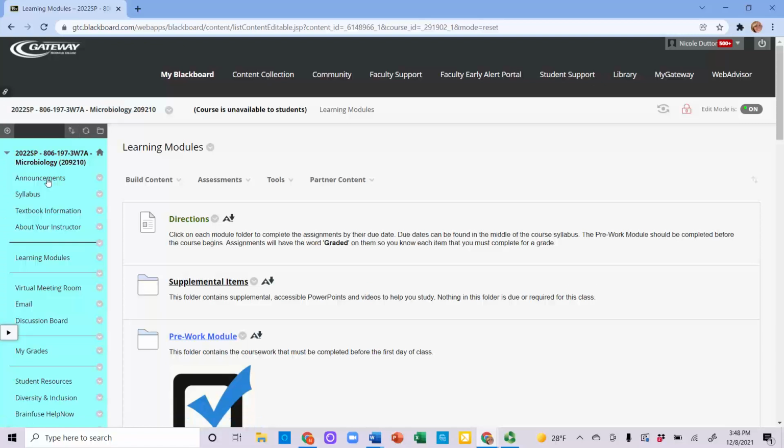Once you get to the learning modules, this is where you're going to find the majority of the instructional content for this course. It starts off with some directions and then some supplemental items. In the supplemental items, you'll find some additional YouTube videos and some extra practice stuff. Everything in that folder is completely optional. There's nothing in here that's graded, but it's just extra stuff that might be helpful to you in this course and in your futures.